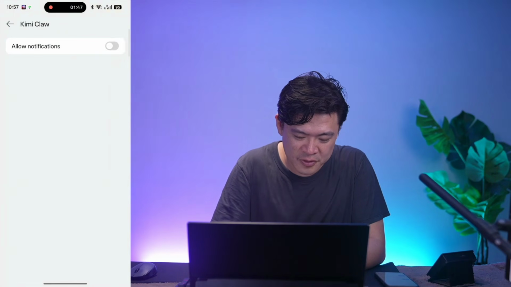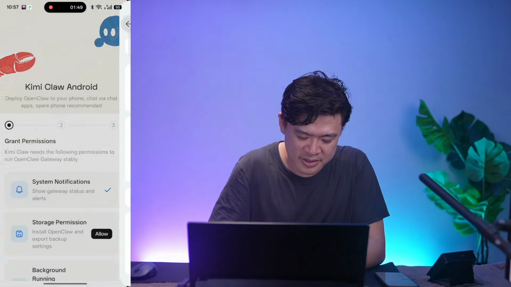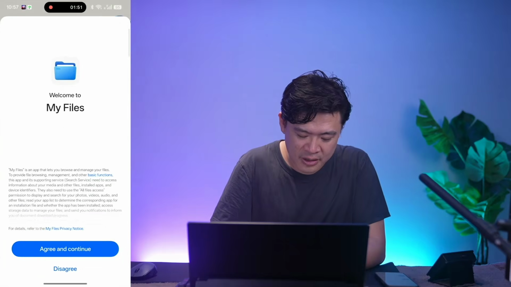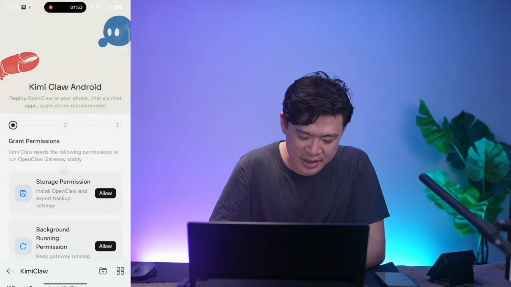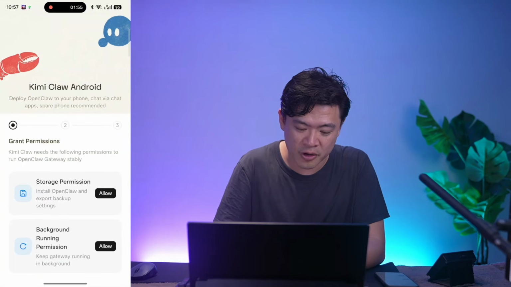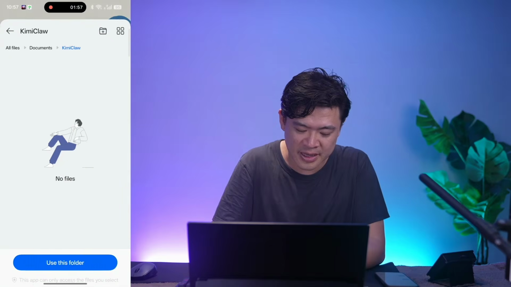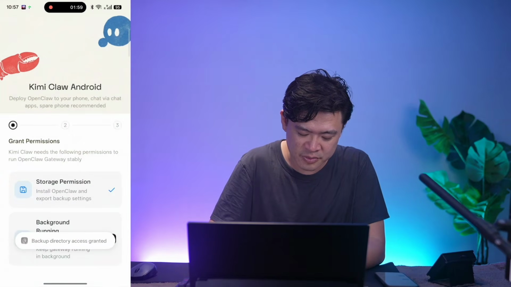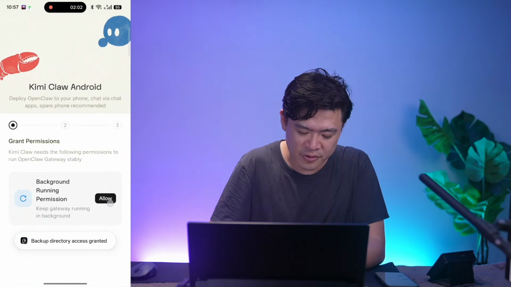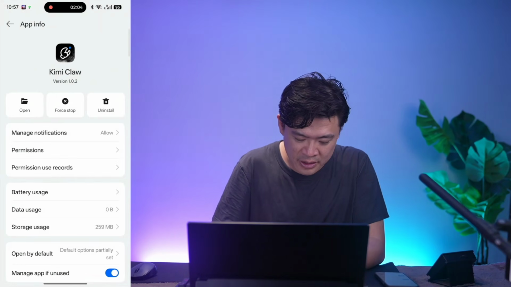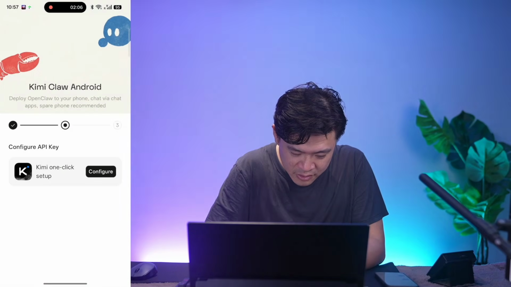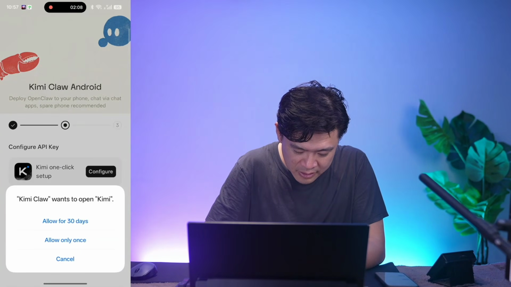So you have to allow a few settings here. I'm just going to allow all these settings, allow storage, allow. The ones that are quite key that your phone will complain about are storage permissions and background permissions. So just make sure this is running, and then background permissions, open settings. Let's just see what it is. Okay, one open. Allow once.